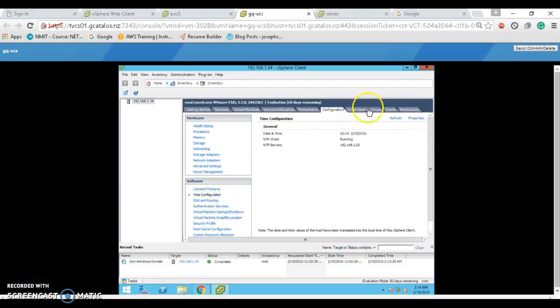Then go to time configuration. Here the time has been set, so we have completed our first lab.